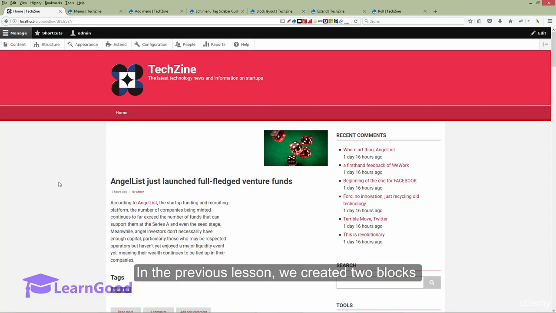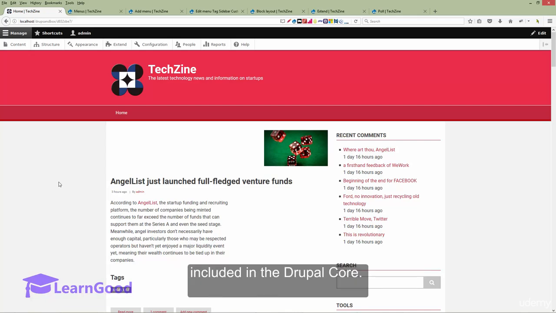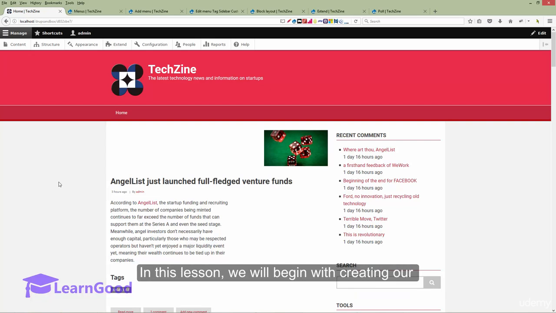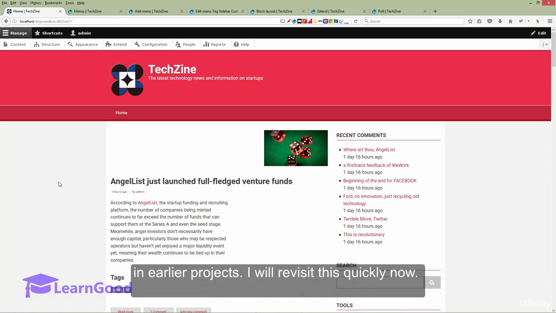In the previous lesson, we created the two blocks included in the Drupal core. In this lesson, we will begin with creating our own blocks, starting with menus. Actually, this is a new feature starting from Drupal 8. Earlier in Drupal 7, it was an extra module that you had to separately install. We have actually used this technique in passing in earlier projects. I will revisit this quickly now.